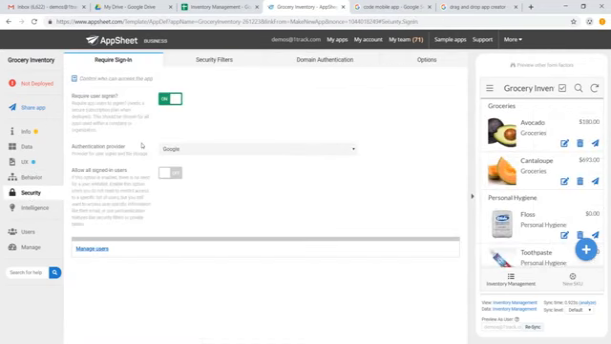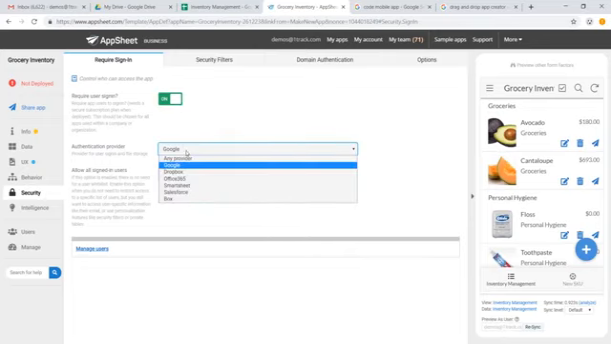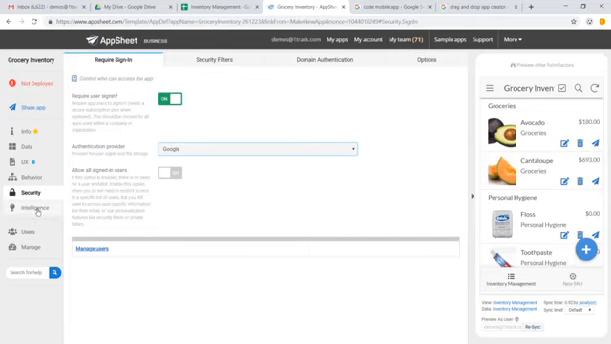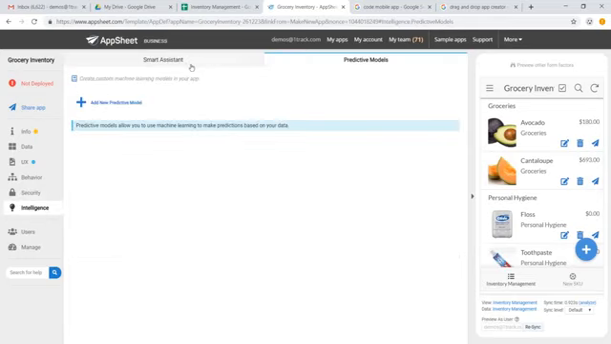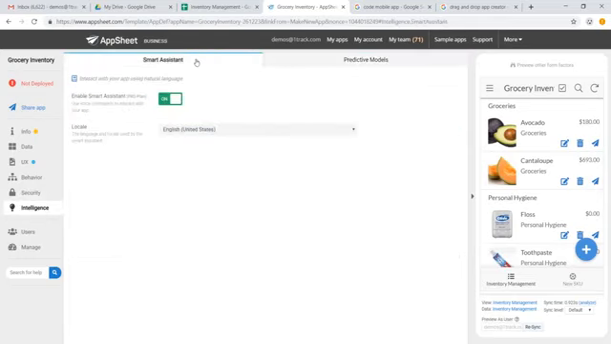From here, let's take a look at our security tab. We can see that we have a required sign-in through Google. We could also change this to be a public app, or we could sign in through other authentication providers. We also have an intelligence tab where we can have a smart assistant, which allows us to use voice commands on the go.